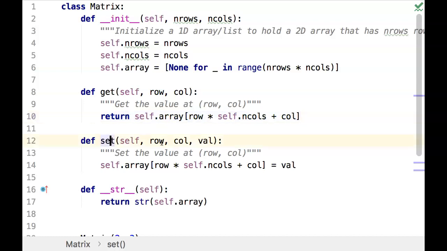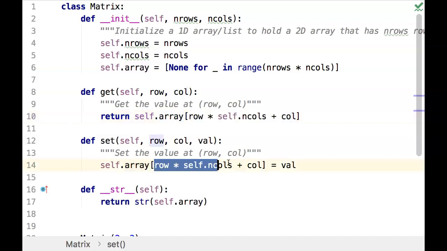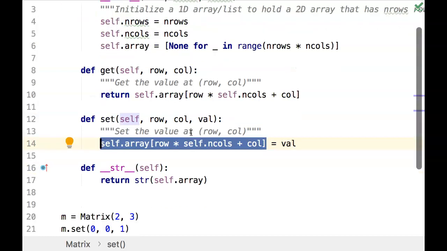Now for the setter, we use pretty much the same formula here. That's how we get to an entry in a 2D array in a 1D array. And instead of just returning it, we assign the new value to that element in the 1D array. So that's really it for this 2D matrix that is internally stored as a 1D array.